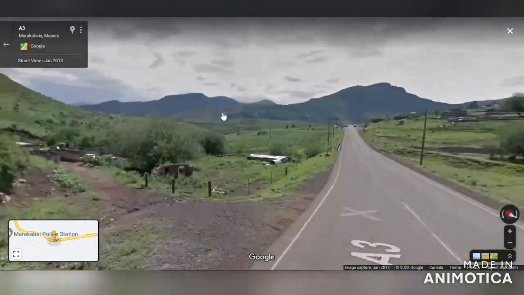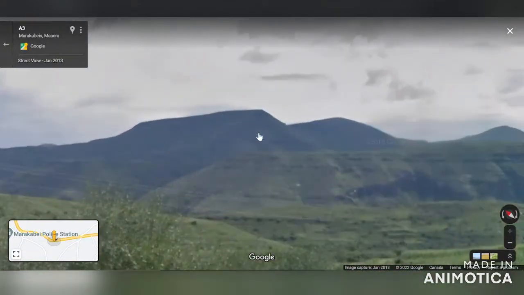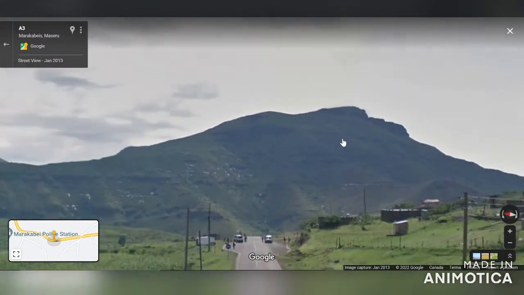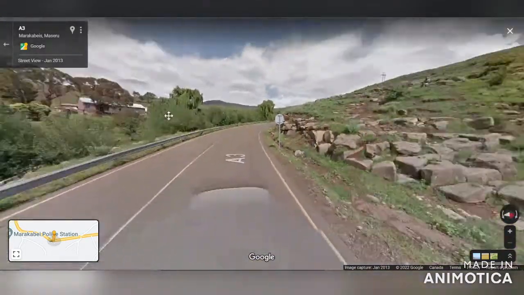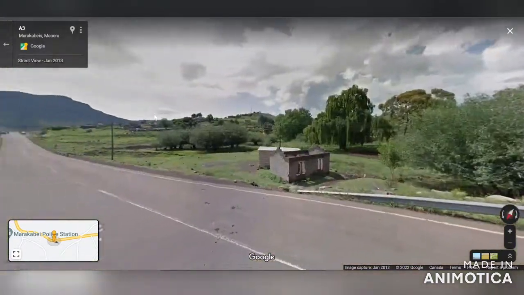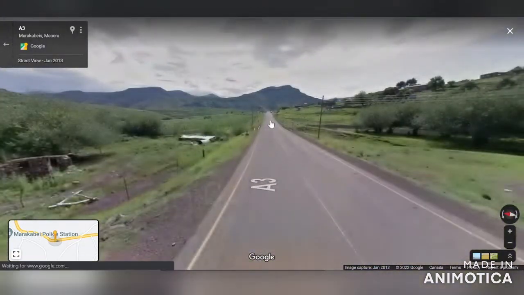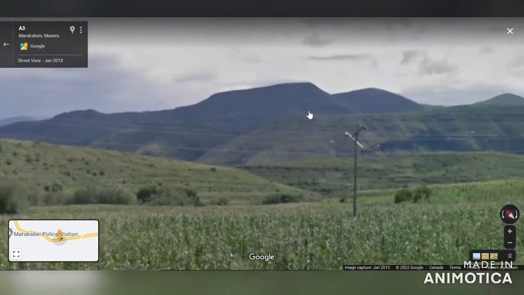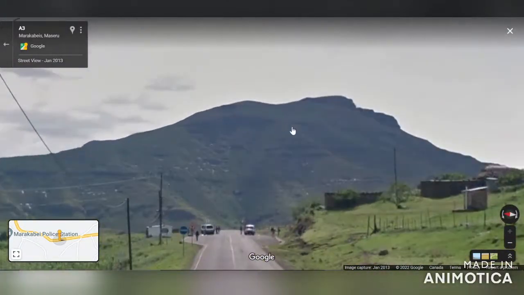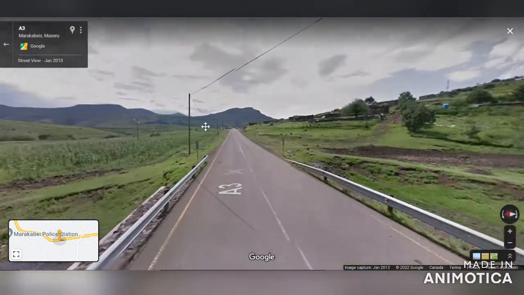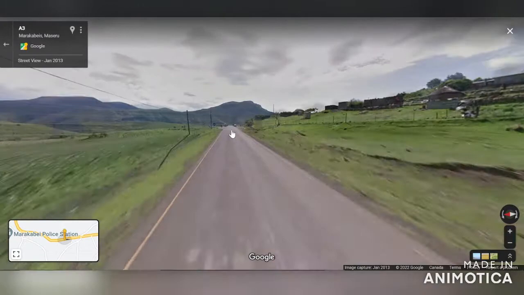But the big tip for Lesotho are these hills, more like mountains. So Lesotho is surrounded by these mountains, and they're not ordinary mountains. They're kind of like these flattened mountains. So instead of normal mountains that have a peak, they're kind of like mounds. They're like big ant hills almost.